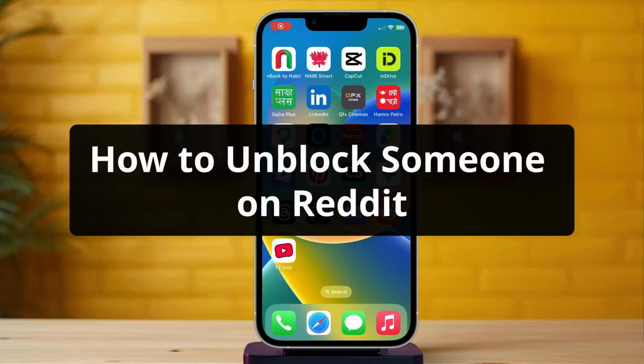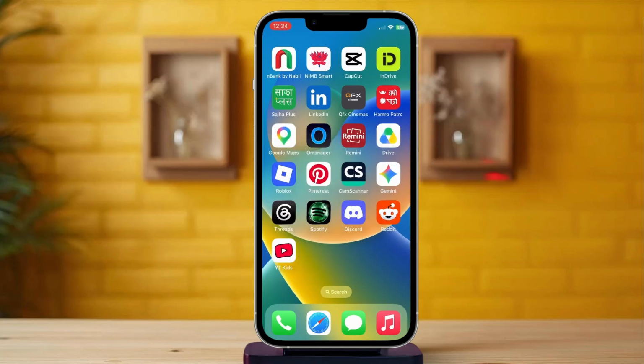Want to unblock someone on Reddit? In this quick tutorial, I'll show you how to remove a blocked user from your Reddit account.